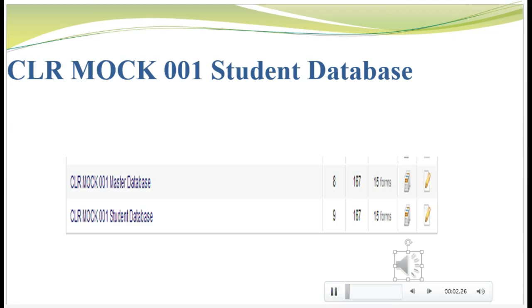I've created 2 different databases in REDCap using our mock protocol. The first database is called CLR Mock 001 Master Database. I've entered very specific mock data into this database. You won't be able to enter or update in here, but you will use this database to view discrepancies and perform quality control. The second database is called CLR Mock 001 Student Database. The student database mimics the master version with one exception. You'll have full access to create, modify, and delete data in here.